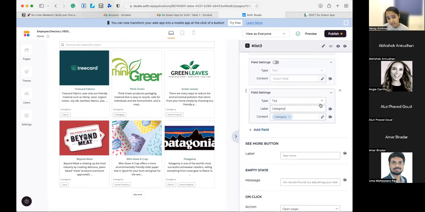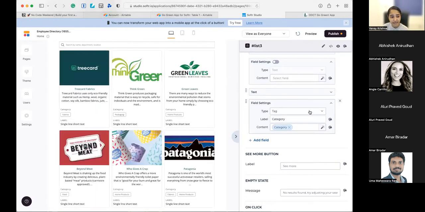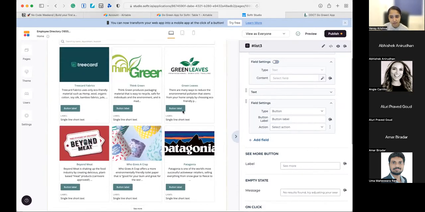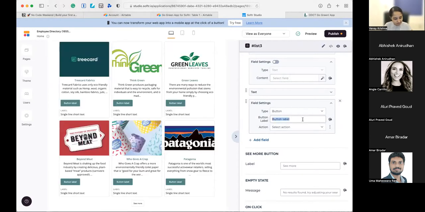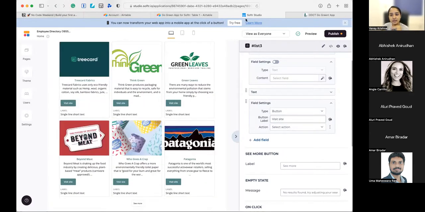Now, the other thing we still want to have here is we're going to click on add field, and instead of a tag, we're going to add a button. So go down, go down, go down. We'll find a button. You can see a button has popped up here. Instead of a button label as text, we're going to say visit site. So when they click on visit site, they're actually redirected to the website that they need to go to.